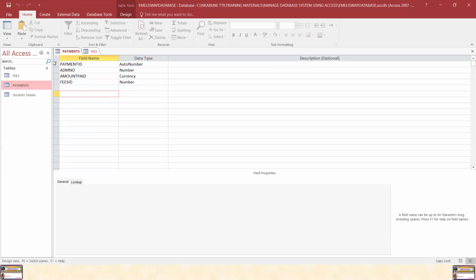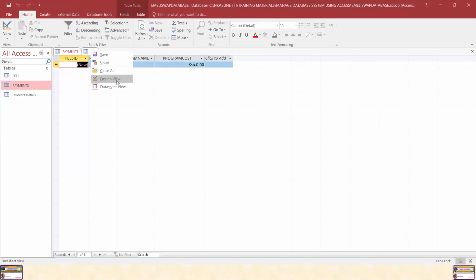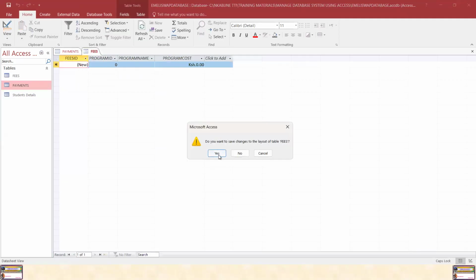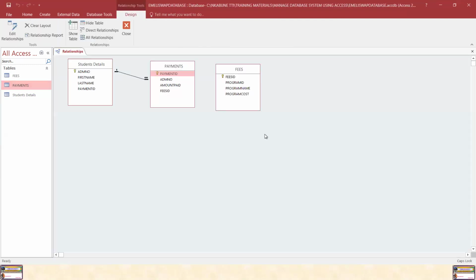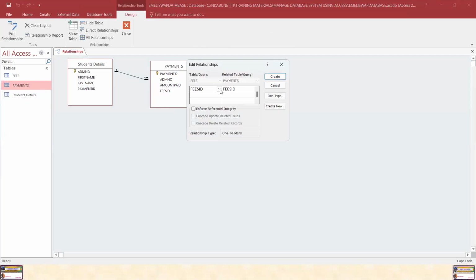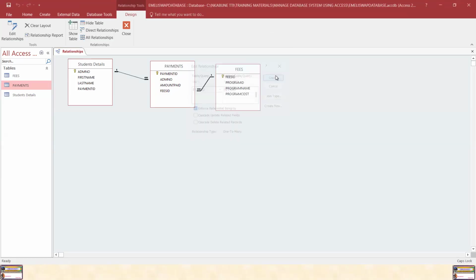So let's go back now to our relationships. We close all and click yes to save the changes. Go to database, then relationships. Now you can see we have this field now, fees ID, and this one. So we can drag this fees ID to this other field here. We click on enforce referential integrity and click on create.